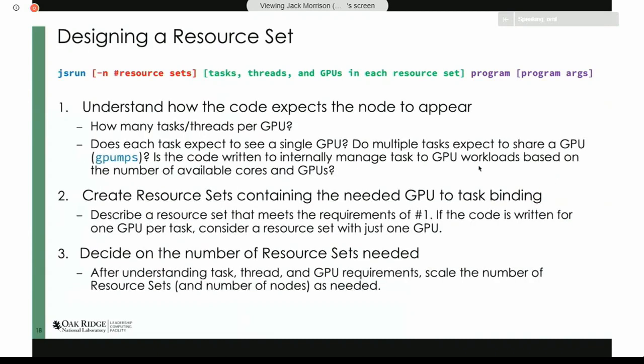Now, there are a few guiding questions for how, as we tell people, you want a node to look. There are a few guiding questions when you're trying to figure out what a resource set should actually look like. And the big one is, how does the code expect the node to appear? Is it written expecting that there's 2 GPUs available? Is it written expecting that you have 4 OpenMP threads interacting with 1 GPU? And those are all 1 rank, 4 threads, 1 GPU.